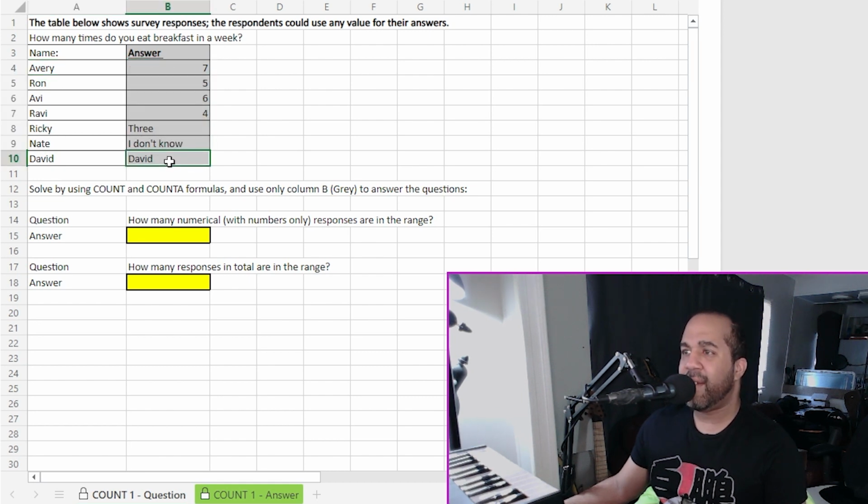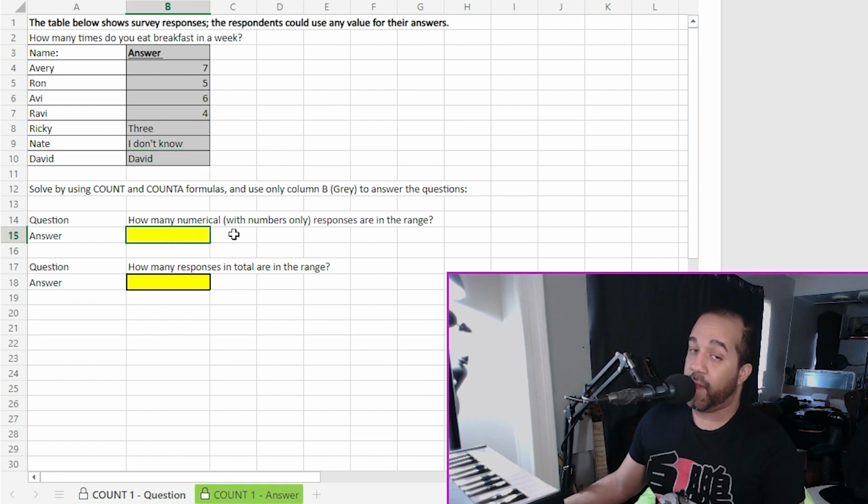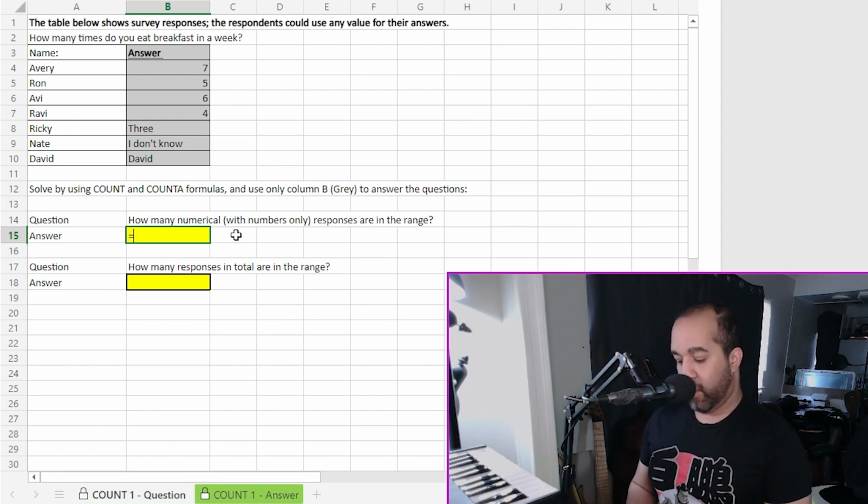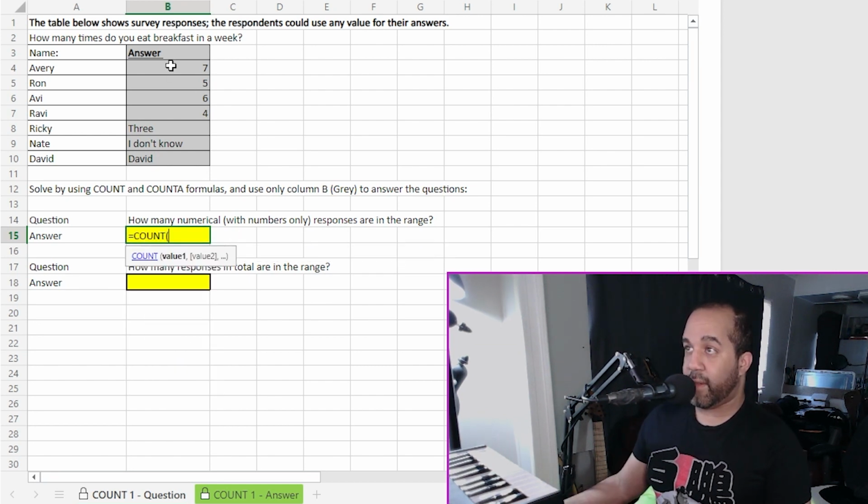David, really? Anyway, first question, how many numerical, with numbers only, responses are in the range? So it's asking for numerical values. So that sounds like the basic count function. Let's go equals count, and let's select this entire range here. Press enter, and there are 4 numerical values.